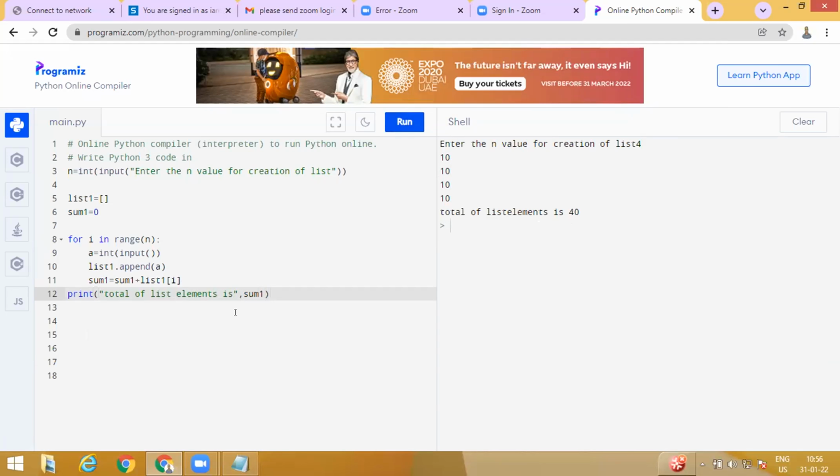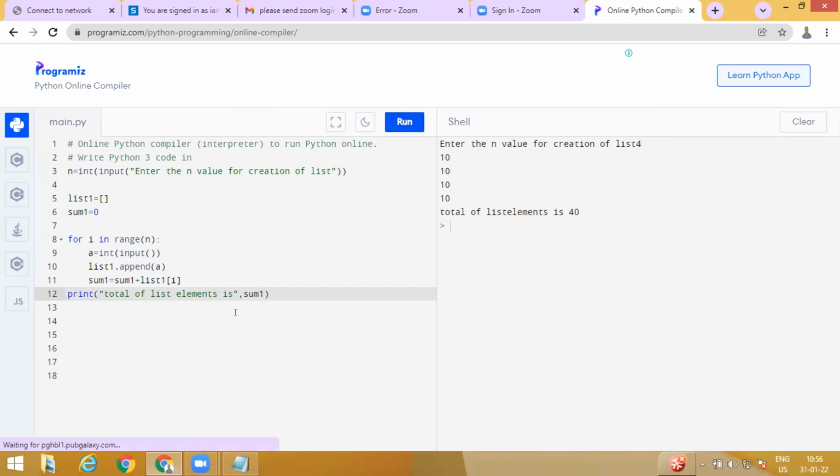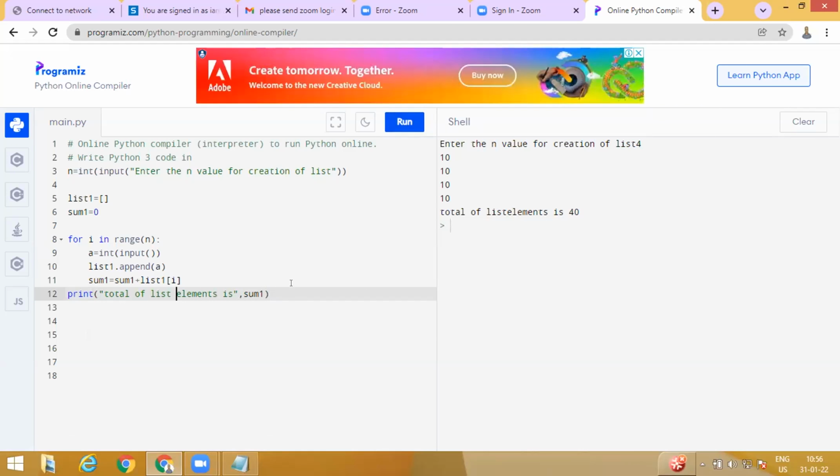Then how can we find the average? Simply we have to divide by the n number. If you are taking 4 elements, we have to divide by 4. If you are taking 6, we have to divide by 6. Okay.